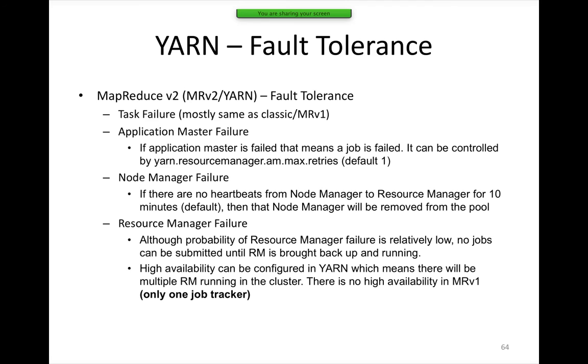When it comes to application master, if application master fails, that means there is an issue with the job, so it will actually retry the entire job on a separate node. So it will kill all the tasks that are being executed, and it will ignore the tasks that are already successfully executed, and it will fail over the job to a different node because application master actually performs the job management. If it fails, then the job itself will be failed.